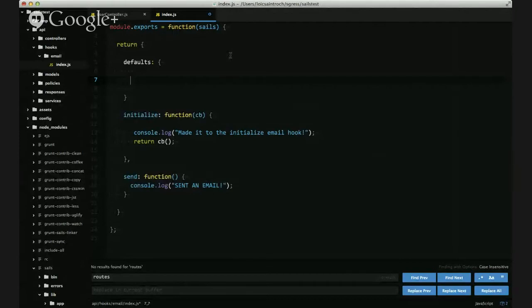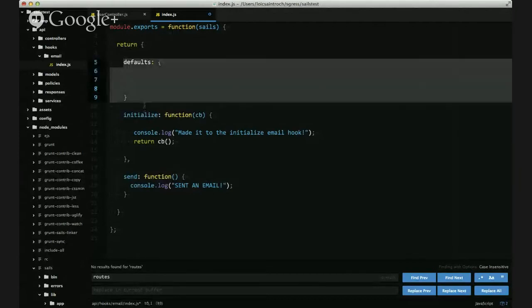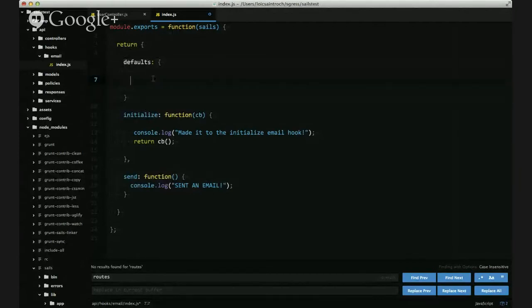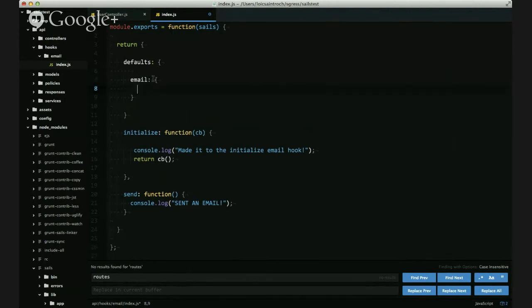whatever you set in this defaults object here is going to be merged into the sales config before user land config, like local JS config, gets loaded in. So in this case, we want to namespace it under email, since we're the email hook, and we're going to put in some sample things that you might find if you were actually building an email hook.